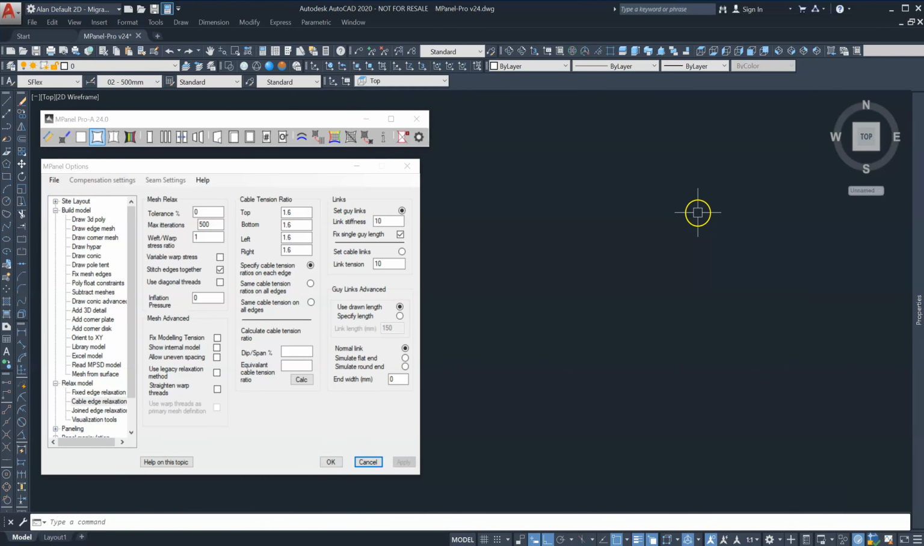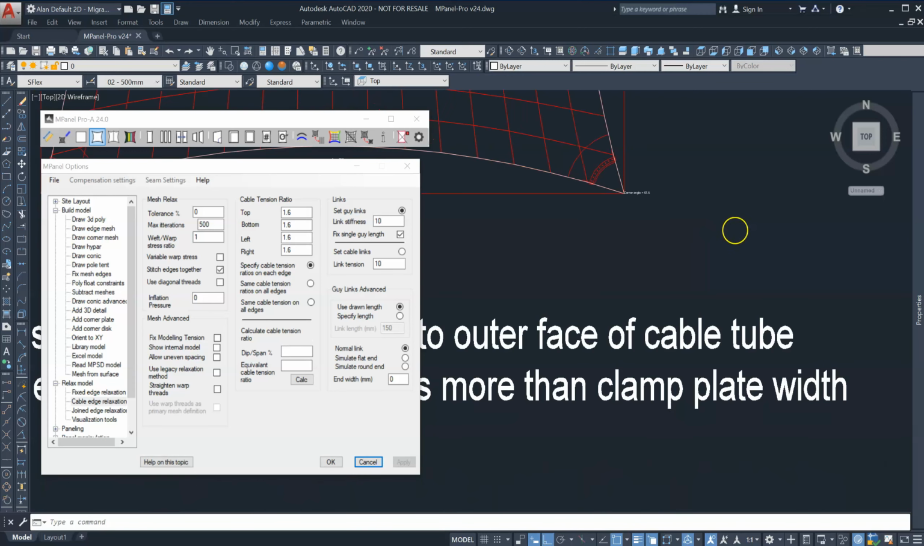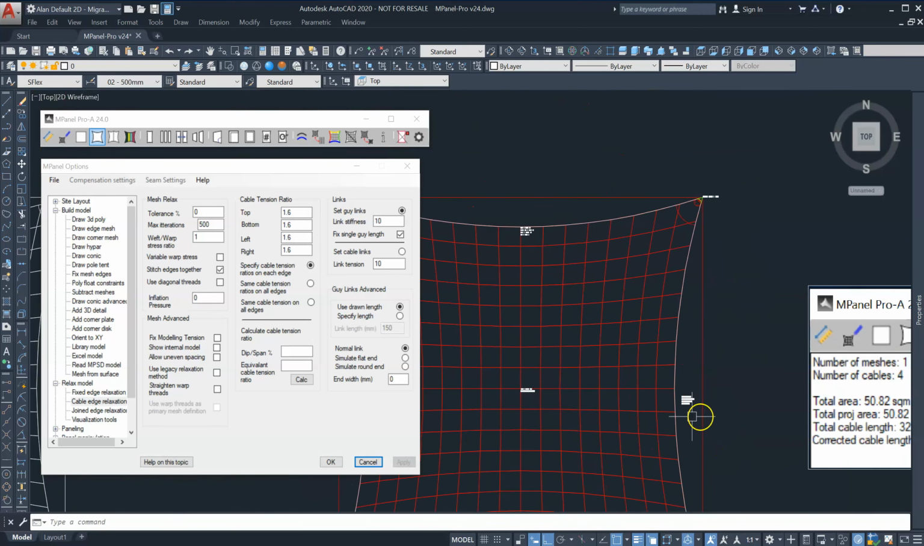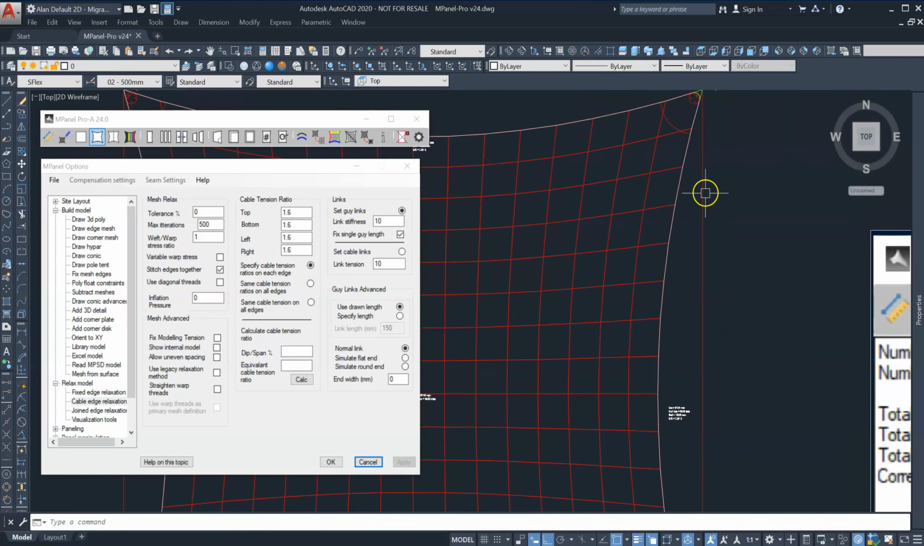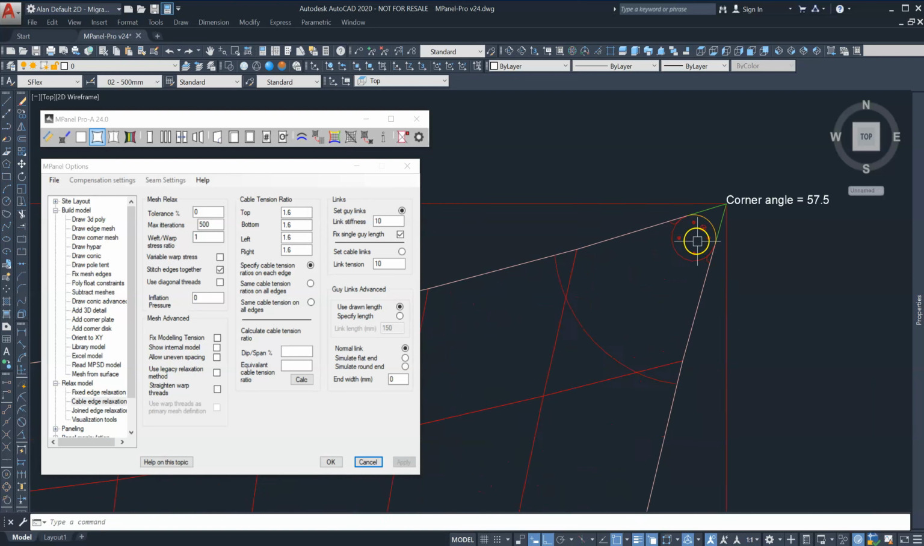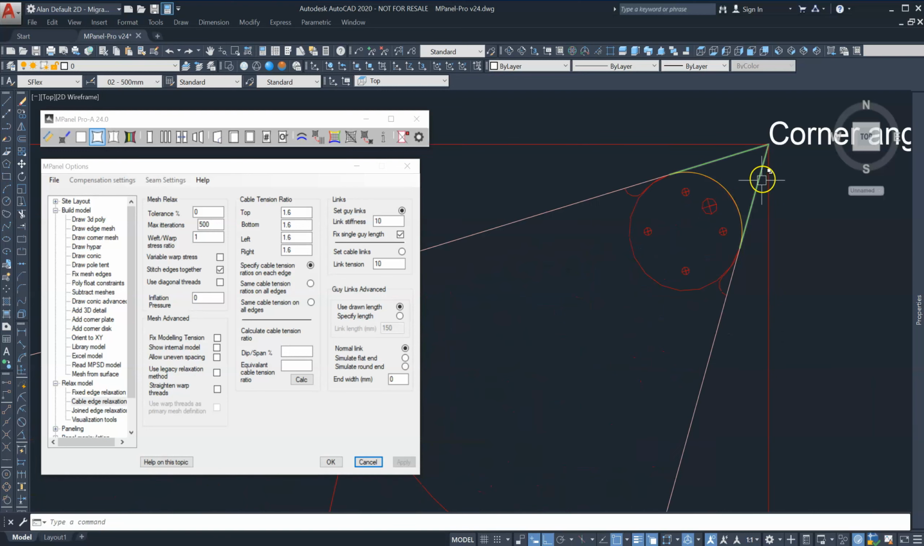In the corner disc example, we can see the edge length is reported as 8126 millimeters, and the corrected length 8013 millimeters, which is 113 millimeters less. Zooming into the corner, we can see the 113 millimeters deducted from the end of the cable is the difference in the length between the green polyline and the yellow arc. This represents the cable wrapping around the corner disc.